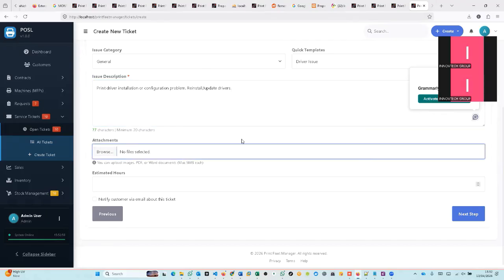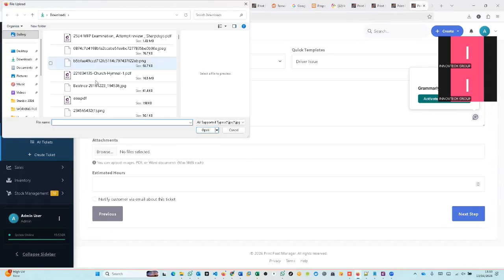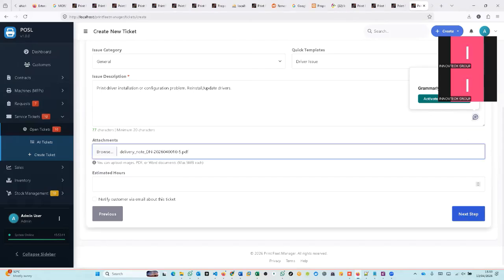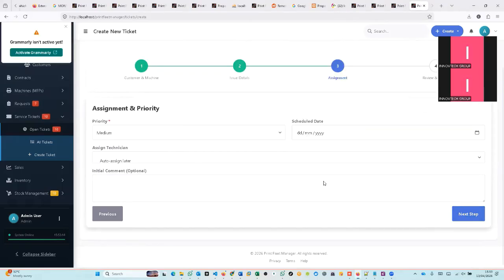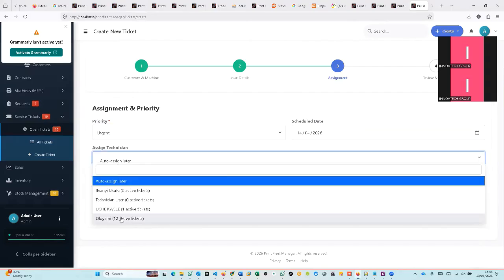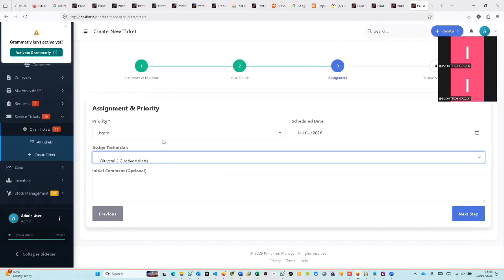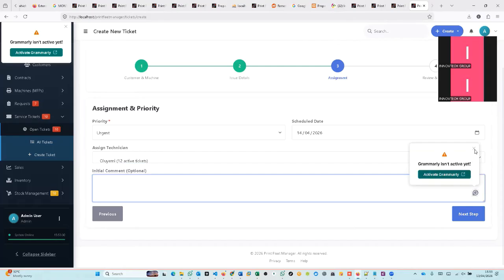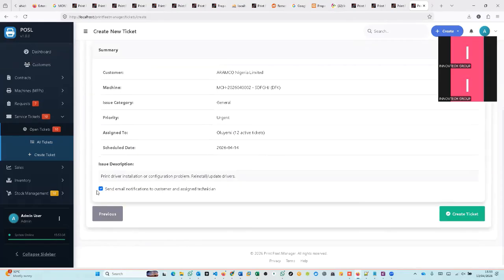Then, okay, for example, let's just try and upload something here so that we see what it will look like. Let me use this. So we are putting that next. So which day is the engineer going there? Let's say it's going there tomorrow, priority, let's say urgent. Who are we assigning it to? So let's assign it to this guy so that we'll be able to confirm the email as it enters. So you can add comments if there is need, then click on next. So it shows the summary, then create tickets.